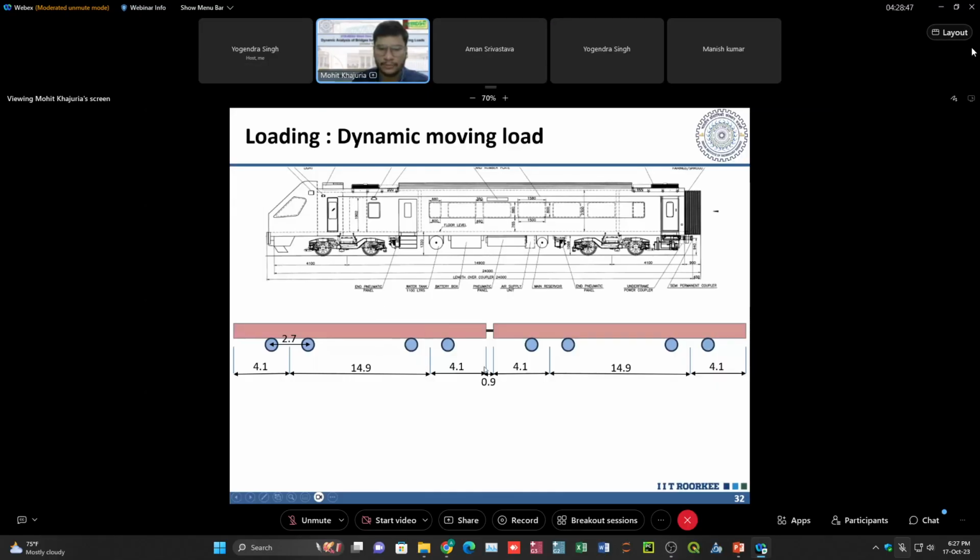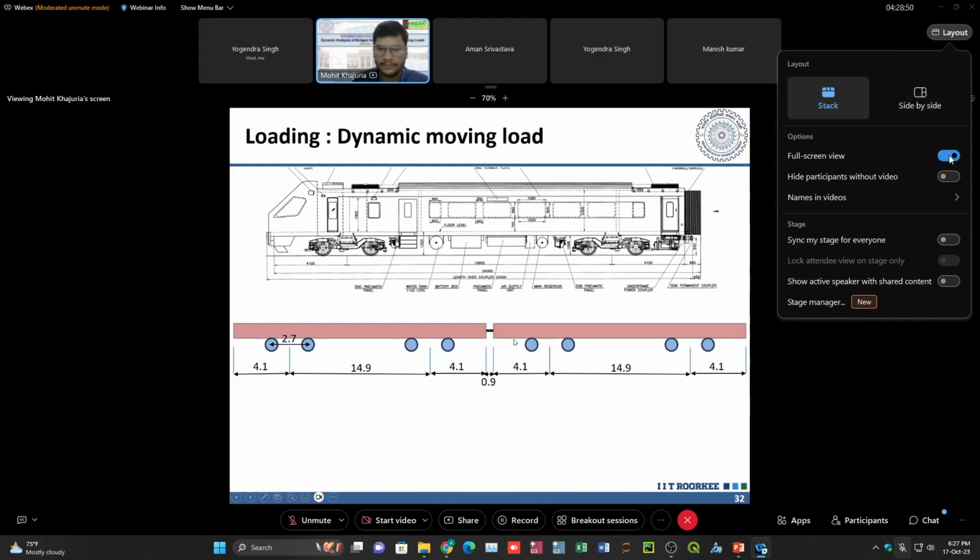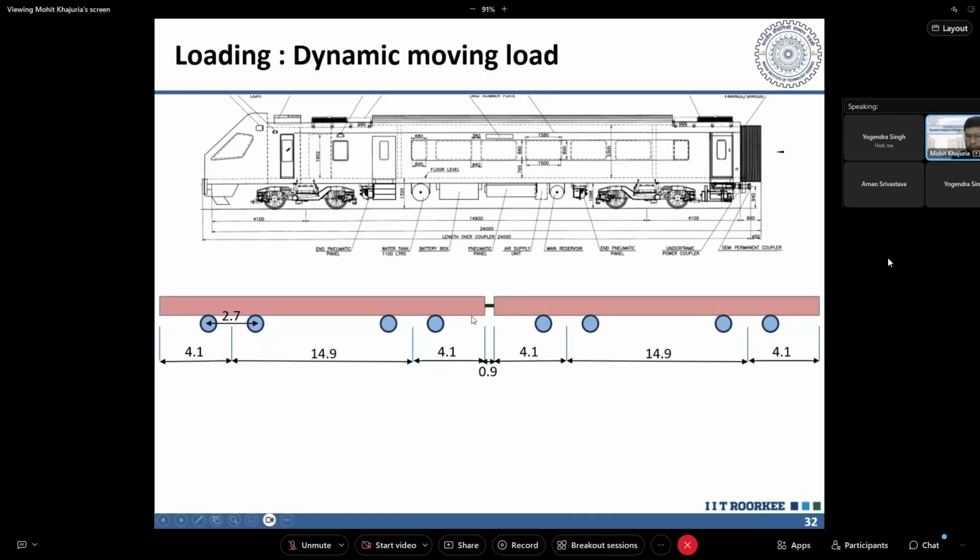0.9, then from this mid to the end is 4.1, then it is 0.9 between the two bogies, two cars, sorry, and then it follows in the same manner. And this wheel spacing is 2.7 meters, which is given in this loading. So what you have to do, you have to find these ordinates that start from 0.